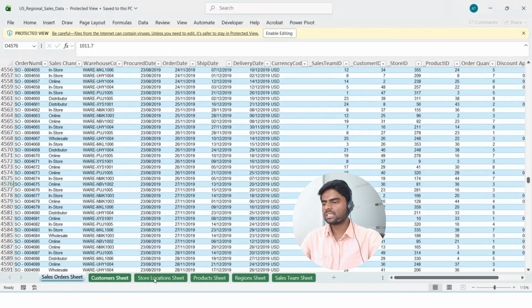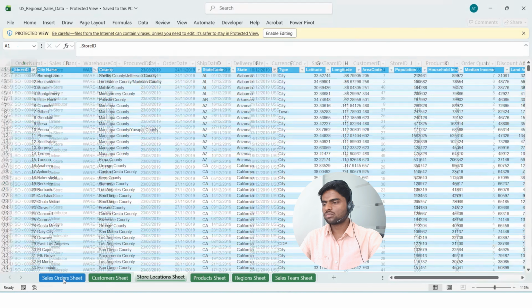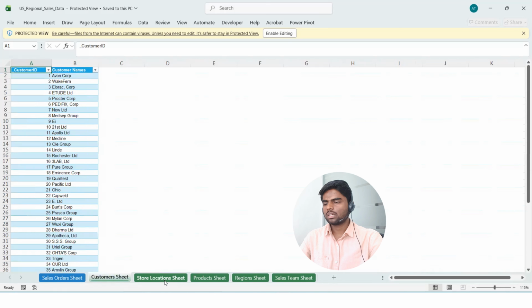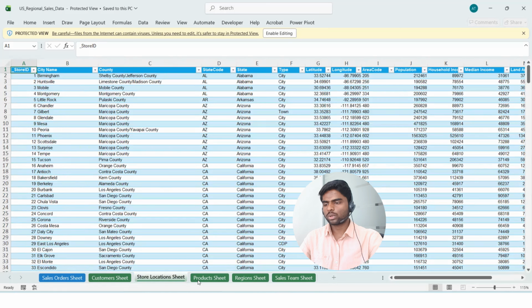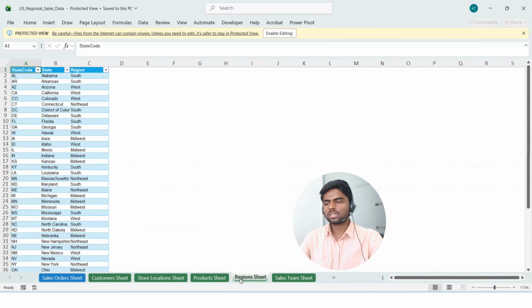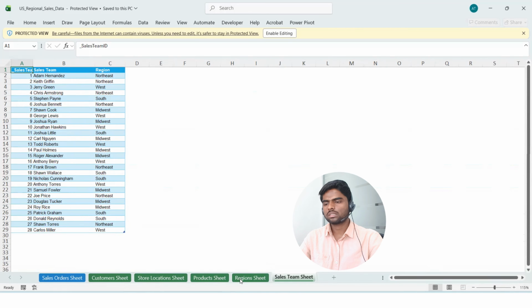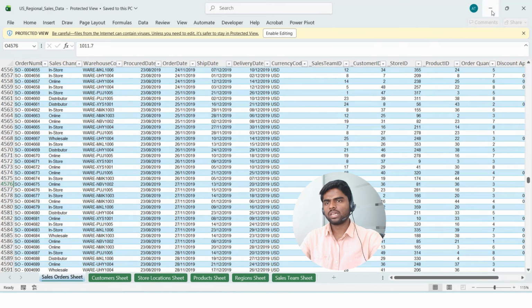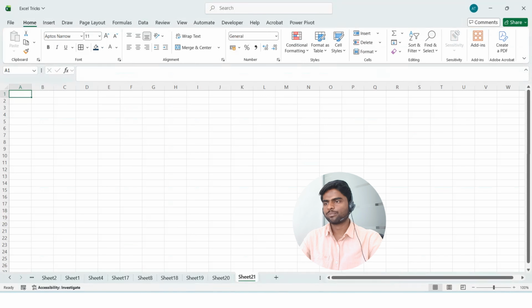Here we have multiple sheets. The first one is related to sales, the second one to customers, the third one to store locations, the fourth one to products, the fifth one to the region sheet, and last but not the least, the sales team sheet. Now we have to load all these sheets from the Excel file. Let's see the same in Power BI.